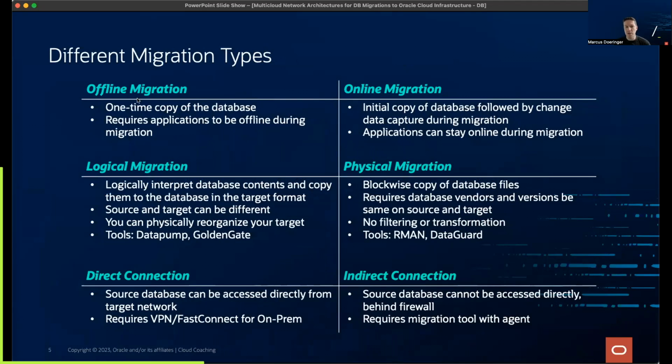And then we also have offline migration and online migration. And of course, this depends on the maximum downtime that we have for the migration. So in an offline migration, we basically need to stop the application, then we do our migration, and then we can start the application again. And this is a one-time copy of the database.